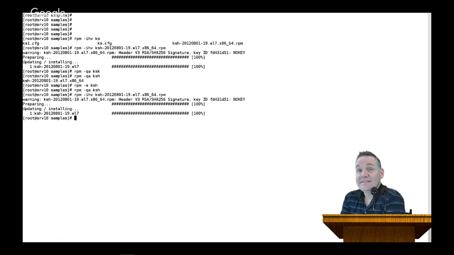But that's RPM. Like I said, can you install? Can you remove packages with it? Sure, you can. It works. But these days, I see it more as a querying tool.